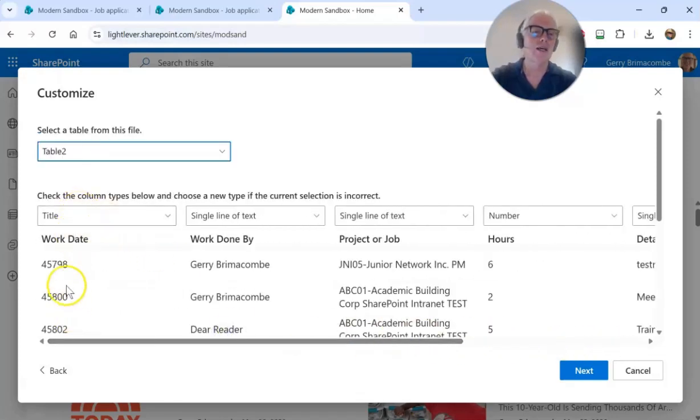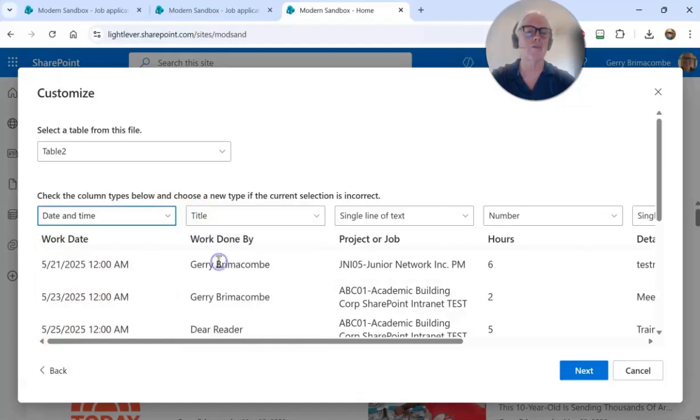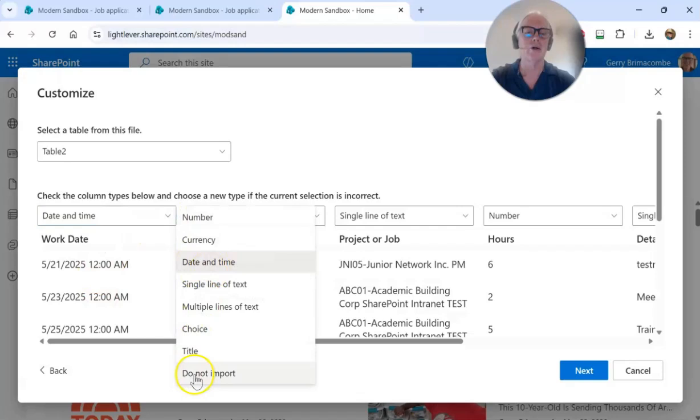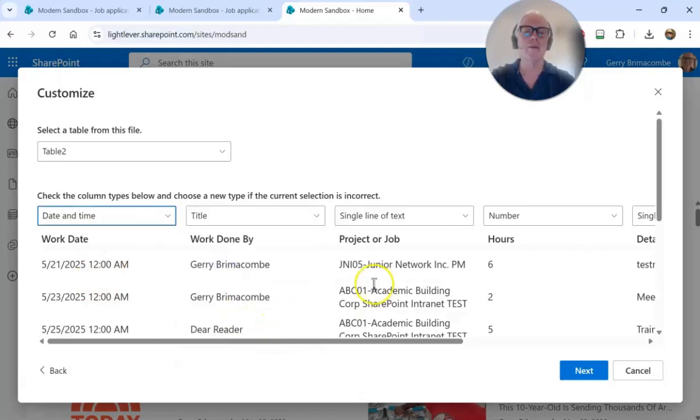So the first thing is the work date. It hasn't recognized it as a date field. So I have to say, no, this is actually date time. So now it's got date. It's trying to put the time field on. I don't actually use the time field, but there's no just date without time. There's a do not import. Let's go with date and time.